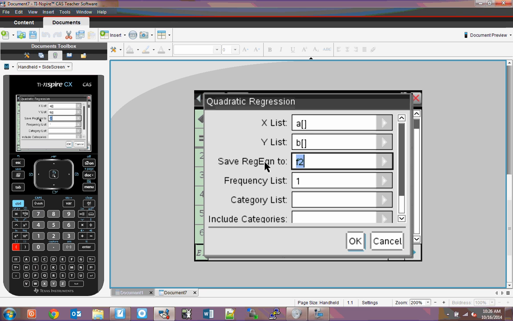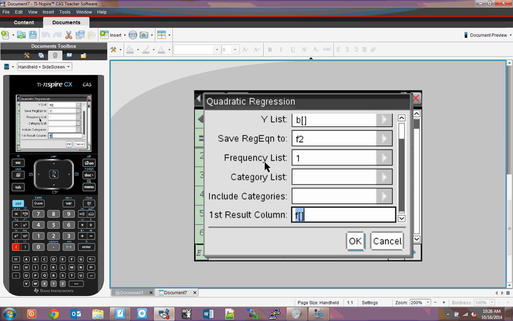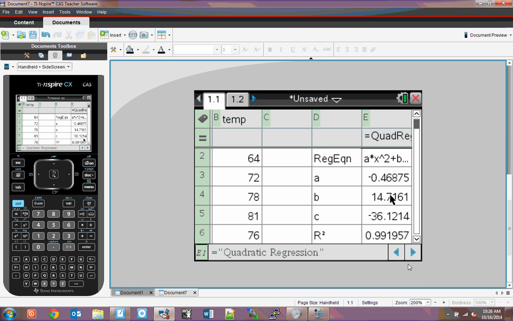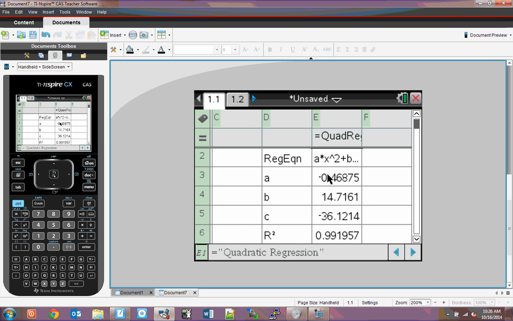Save it to F1. The reason mine says F2 is because I already saved one to F1. Then make sure your first column is column D. Then you hit OK. It'll pop up your quadratic regression equation, A, B, and C. So you just plug these in for A in the ax squared, for B in the bx, and for C. The closer the R squared is to 1, the more accurate your equation.